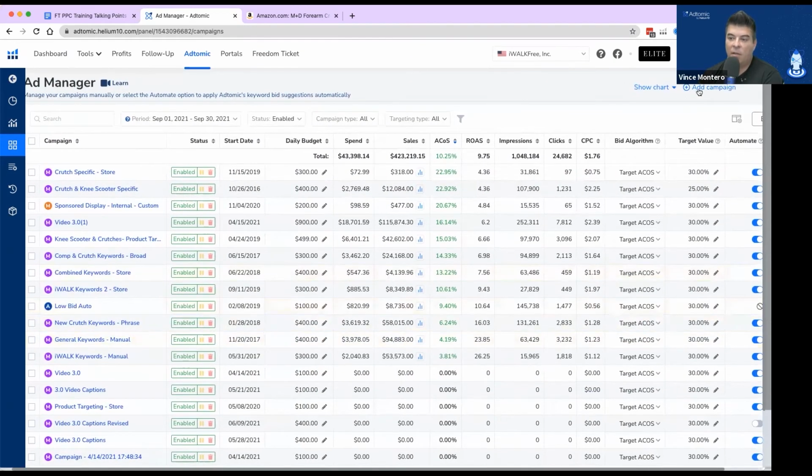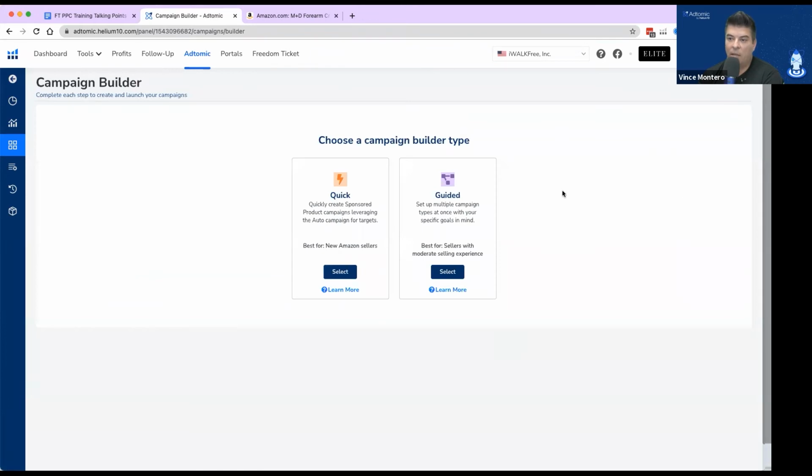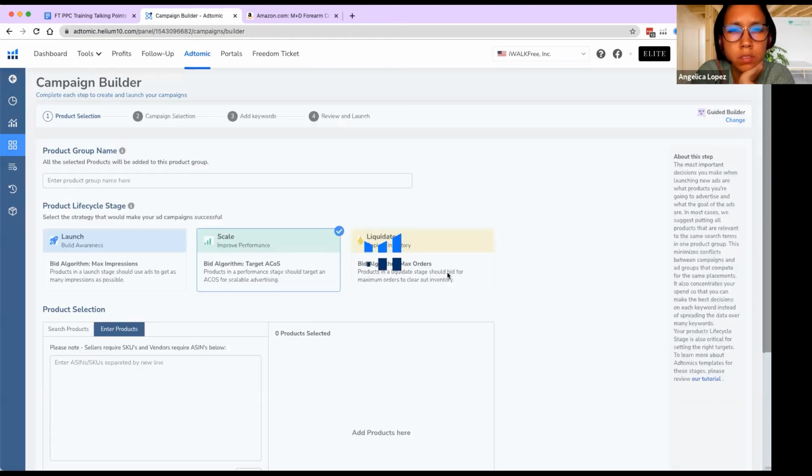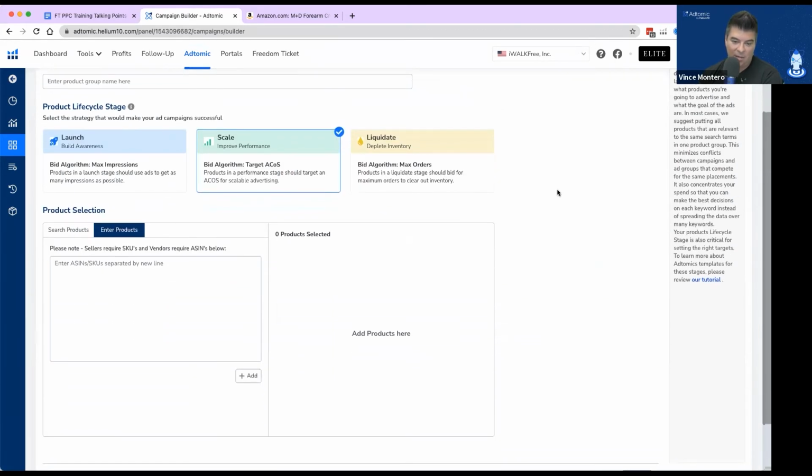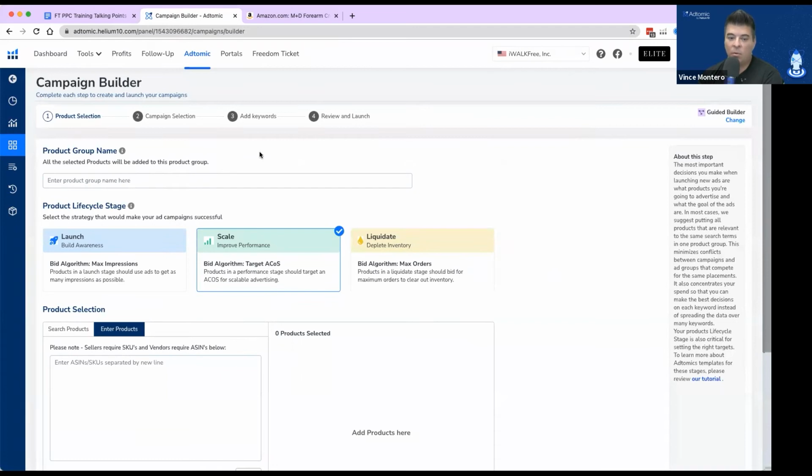The alternative is you just use our builder and you create the campaigns yourself. So if you use our builder, you can go through these different steps. We ask the user a bunch of different questions, and we design the rules based on the questions that they answer here.